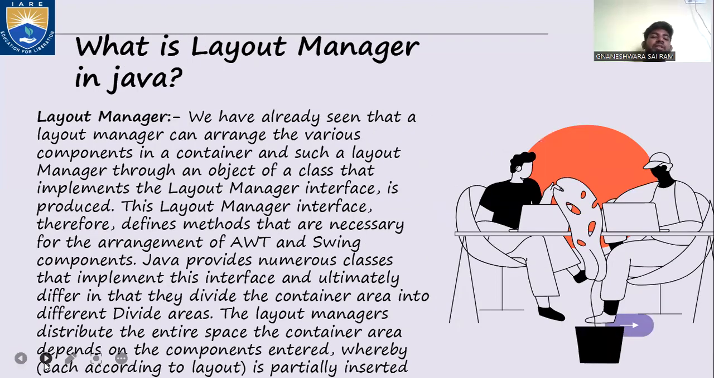What is layout manager in Java? We have already seen that a layout manager can arrange the various components in a container. A layout manager is produced through an object of a class that implements the LayoutManager interface. The layout interface therefore defines the methods that are necessary for the arrangement of AWT and Swing components.